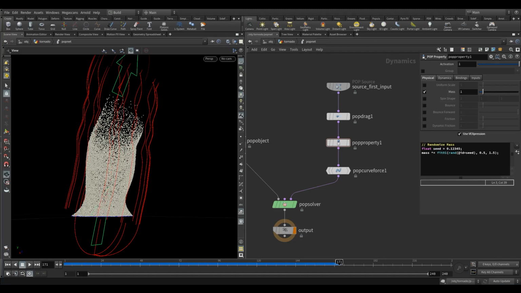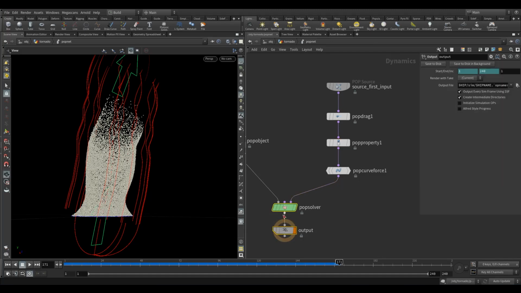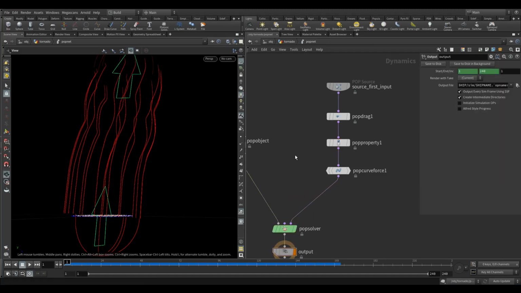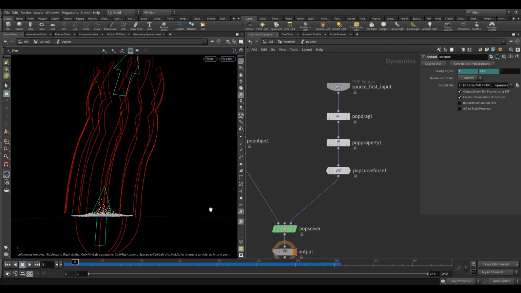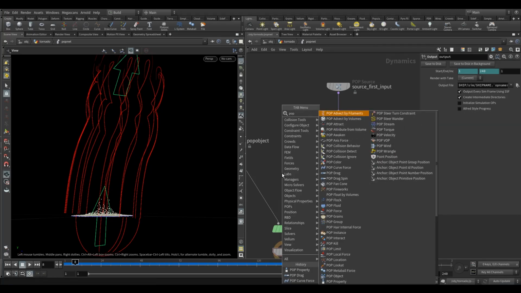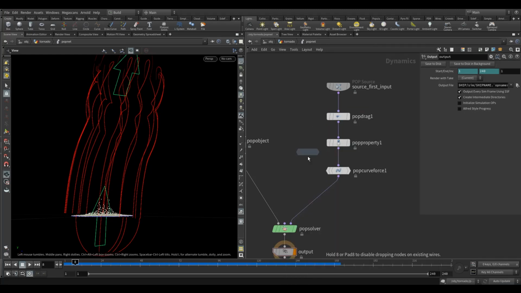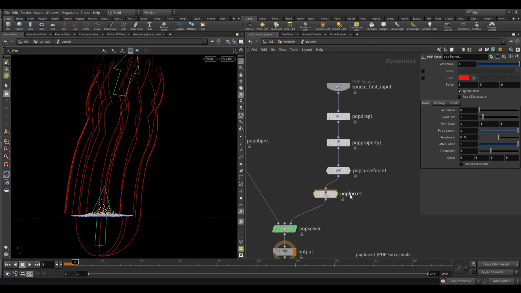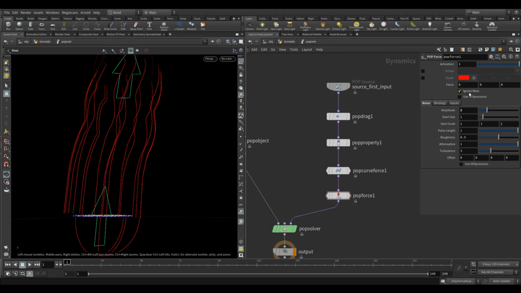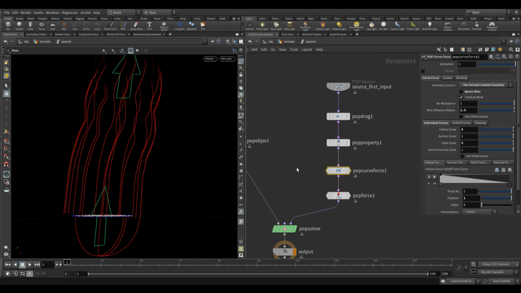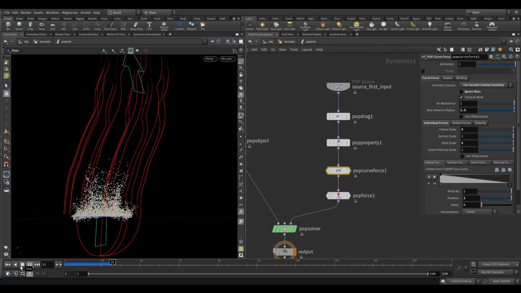Maybe one more node to add. We want to add some noise to this, right? It's all a bit uniform at the moment, not very natural. So pop force, right? Amplitude, I don't know, push that to 2 for the start. Oh, one thing we do need to, yeah. So this ignore mass, and I think here as well, ignore mass. There we go. So maybe we'll see more variation.